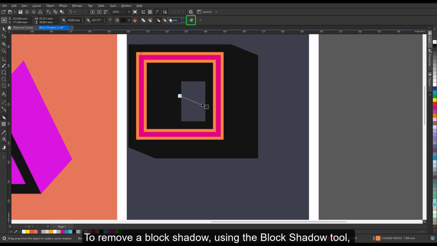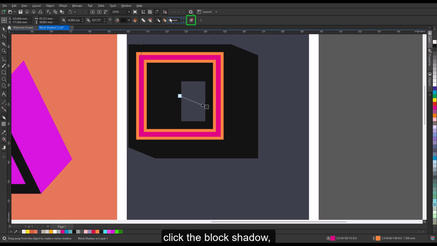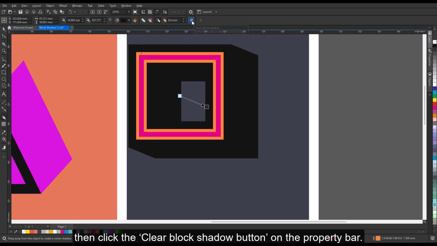To remove a block shadow, using the Block Shadow tool, click the block shadow, then click the Clear Block Shadow button on the property bar.